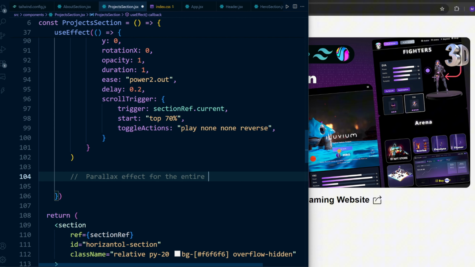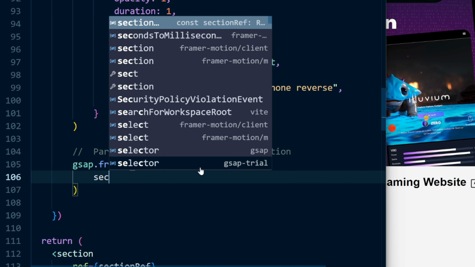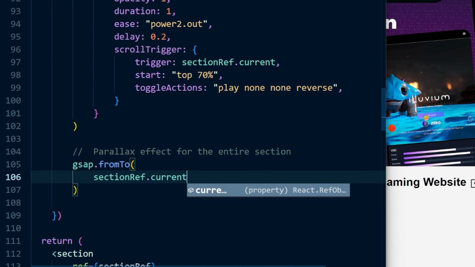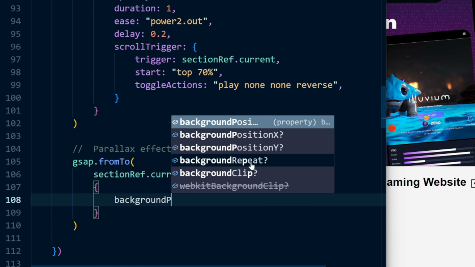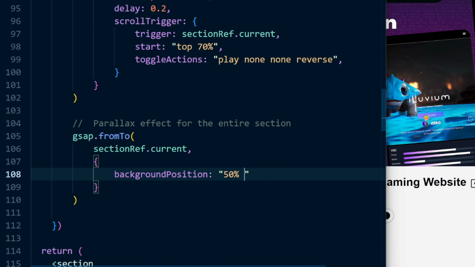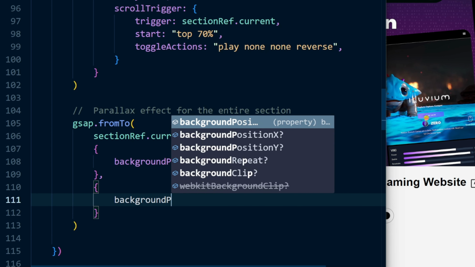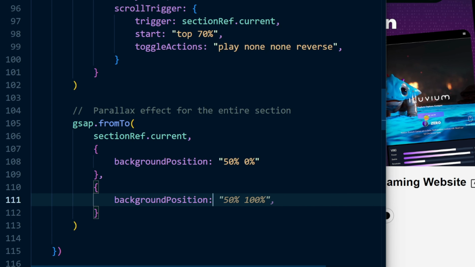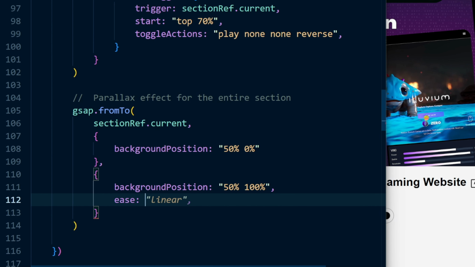For the parallax backdrop, we reach for gsap.fromTo. We point it at sectionRef.current, the entire project section. In the from object, we set background position to 50% 0, centered horizontally, aligned to the very top. In the to object, we move that position to 50% 100%, sliding the background image straight down over the course of the scroll. The ease is none, so the shift is perfectly linear.